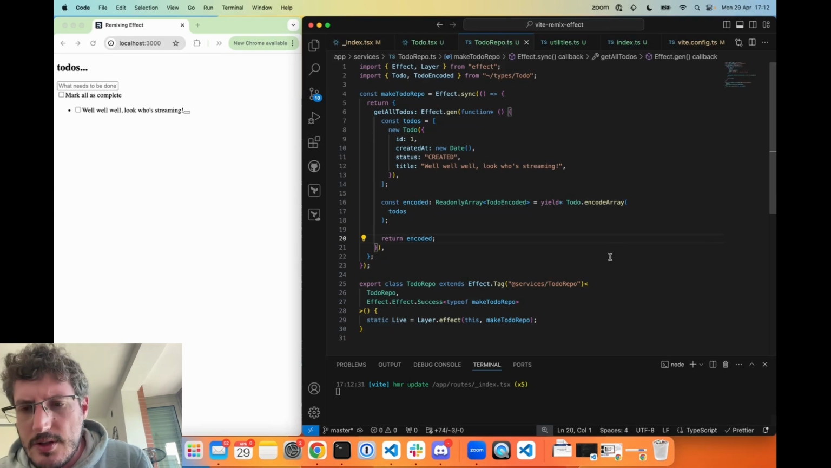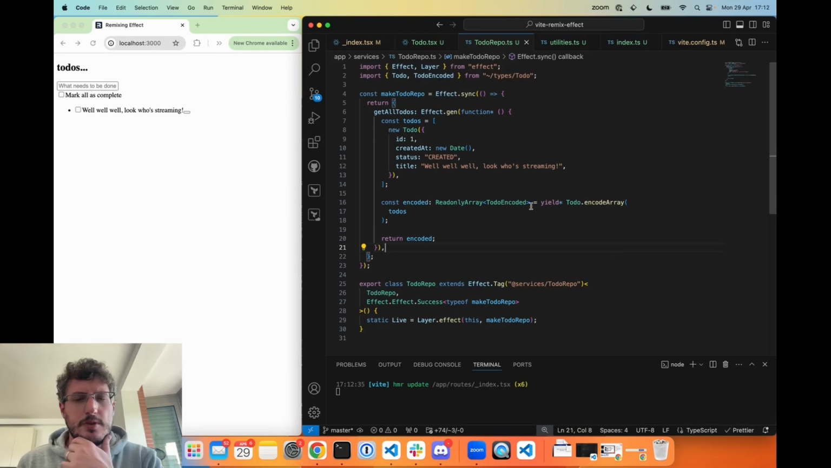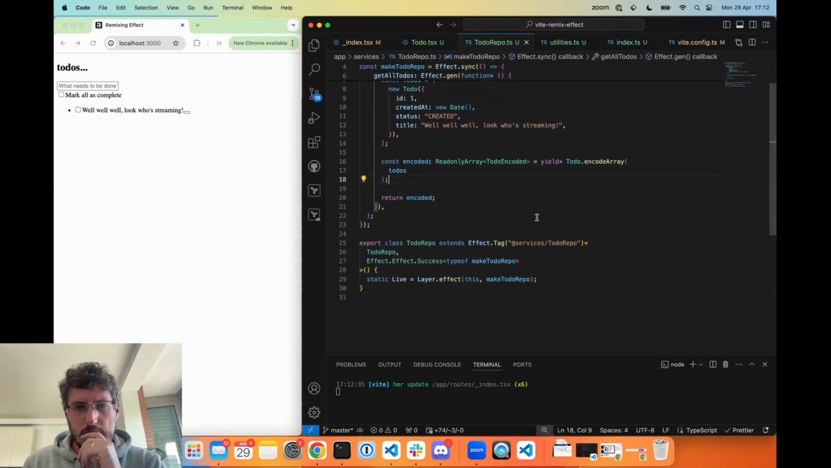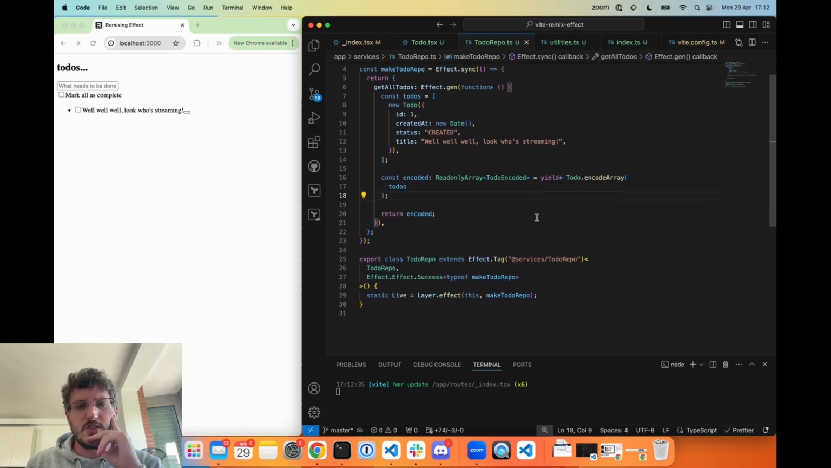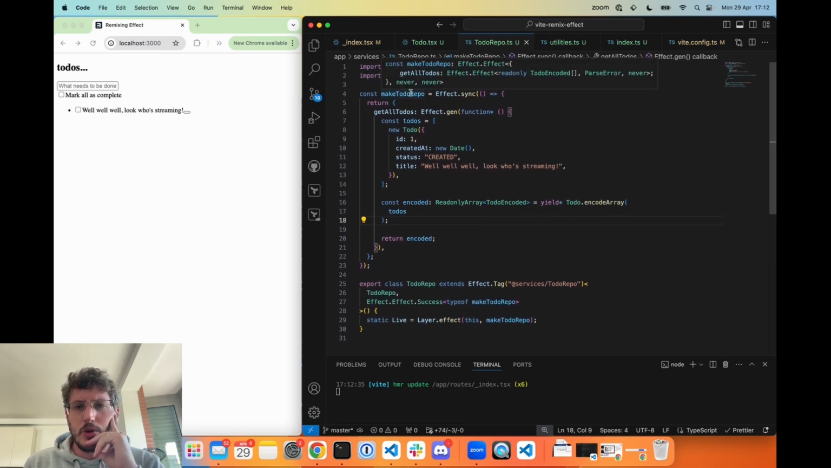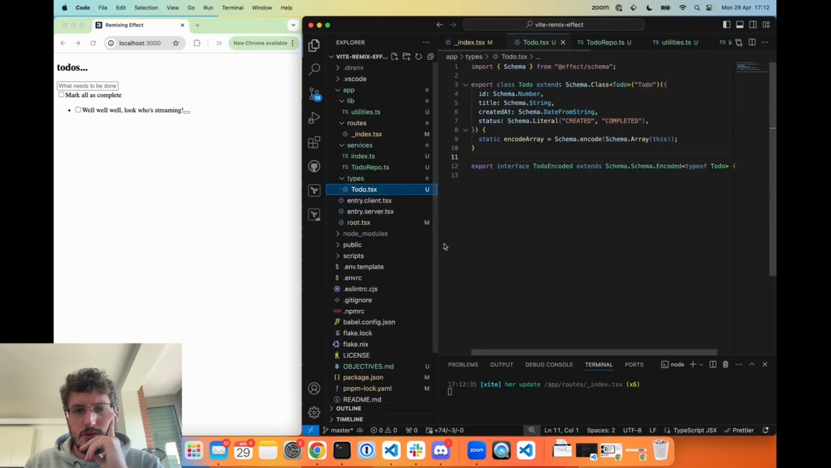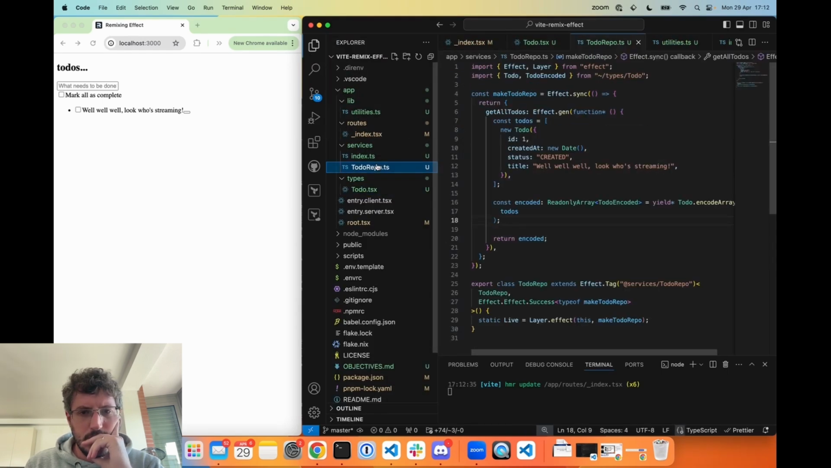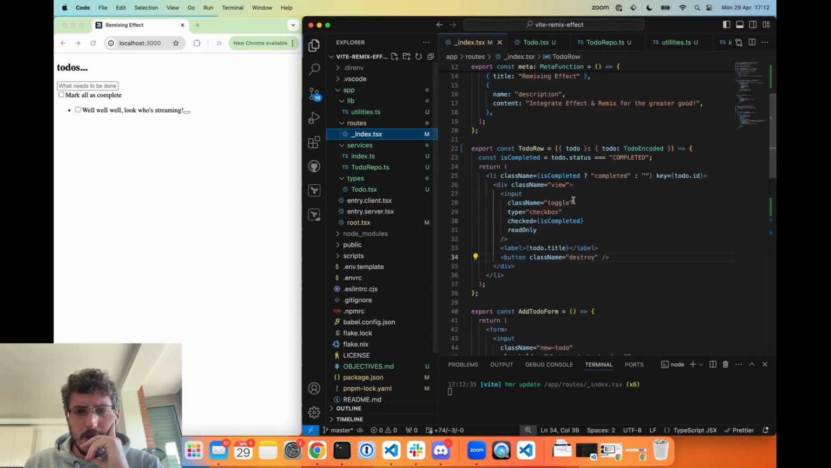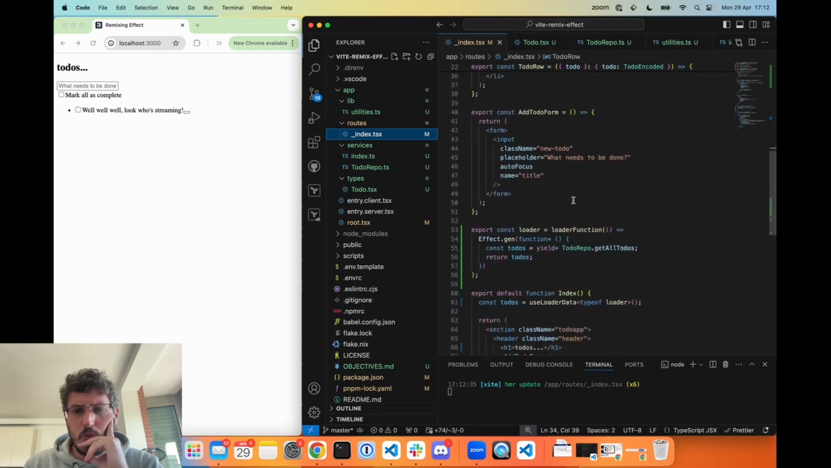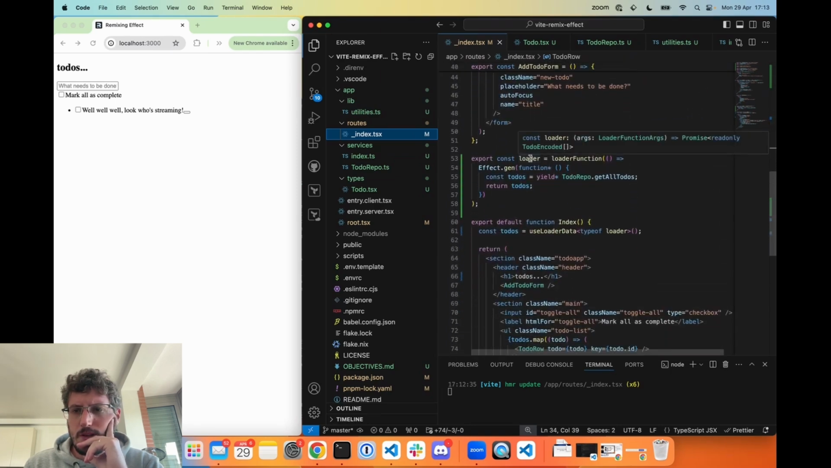I have prettier and not dprint. I'm gonna read the repository to use dprint, so we have a little bit nicer formatting. I mean, now this type is dead clean, and when we use it in our index route, we get that the loader function returns a Todo encoded.